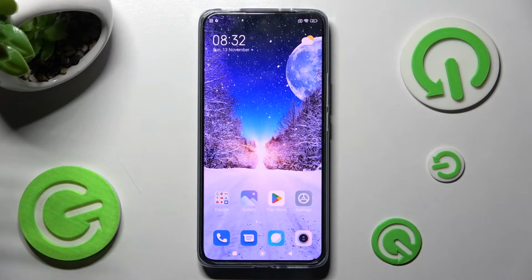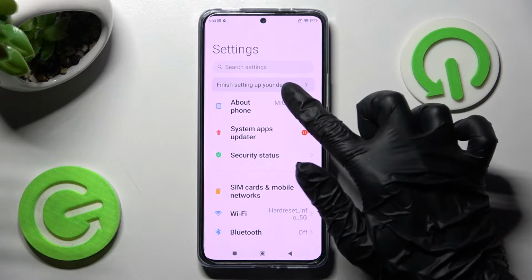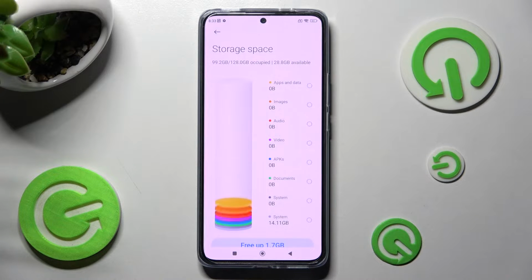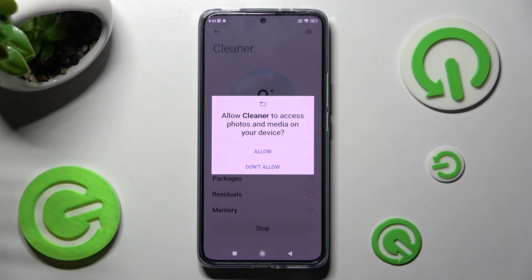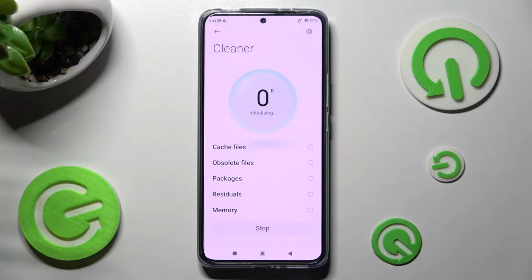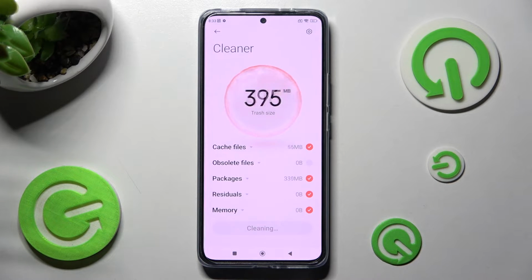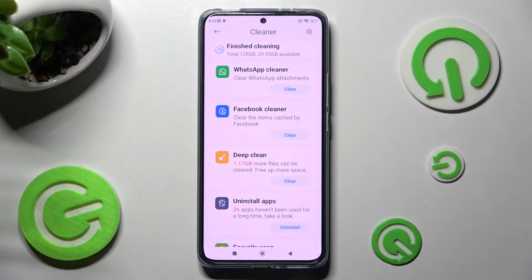First of all, you need to access Devices settings. In them, click on About Phone section and tap on Storage over here. Then scroll down, tap on Free App, choose Allow in the pop-up and wait. Then choose Clean Up one more time. And as you can see, after that, storage of my smartphone was successfully cleaned.